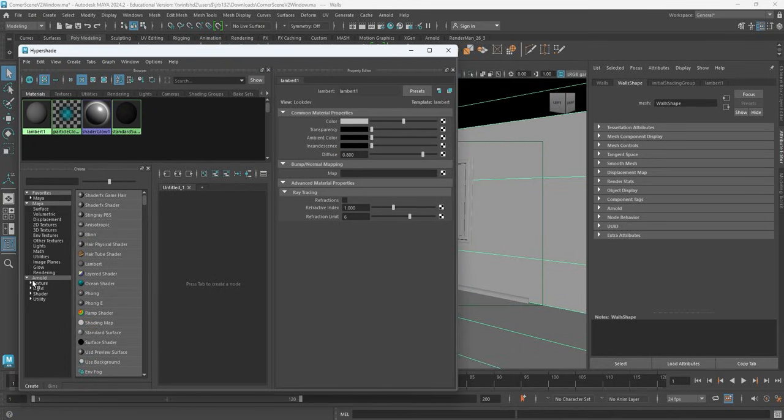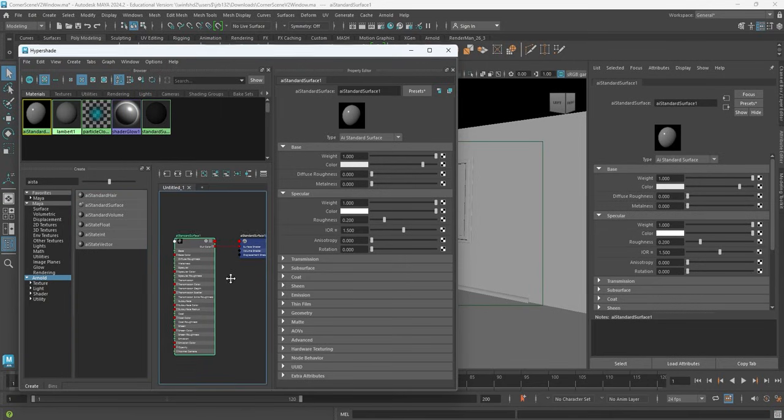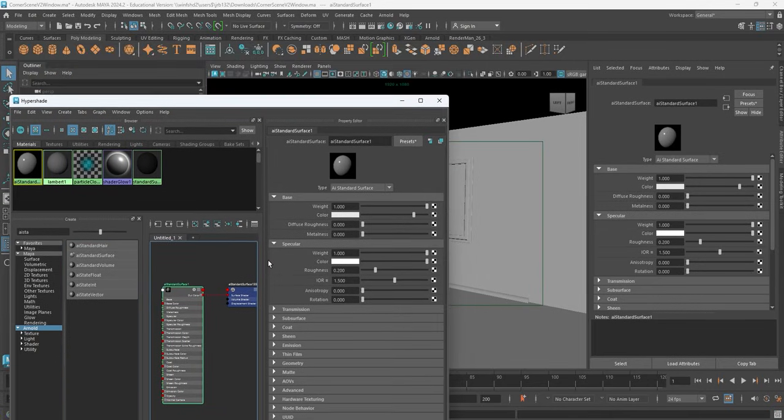I'm gonna go over to Arnold, and you can start typing in AI standard. And so you'll see it pop up AI standard surface. And there we go. So we got this one. All right. I'm going to go ahead and name this one, let's call it walls. I'm going to call it walls surface, so I know what it's going to be going on.